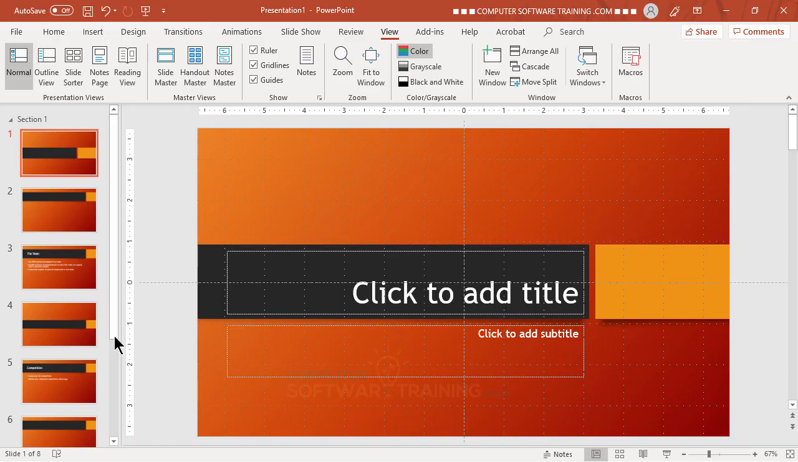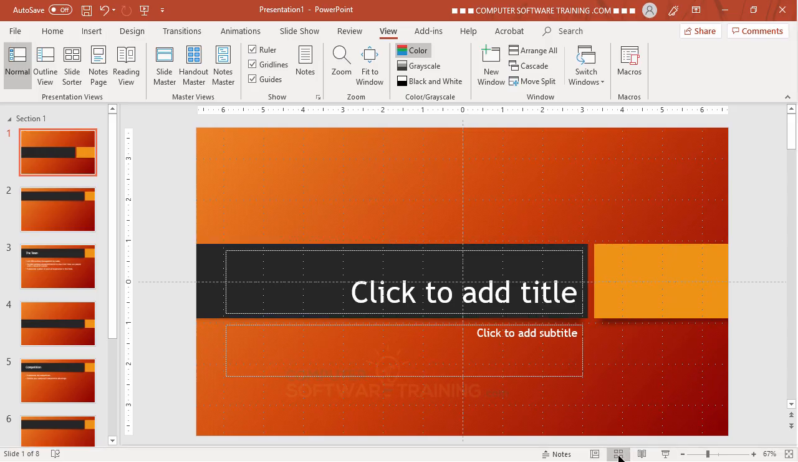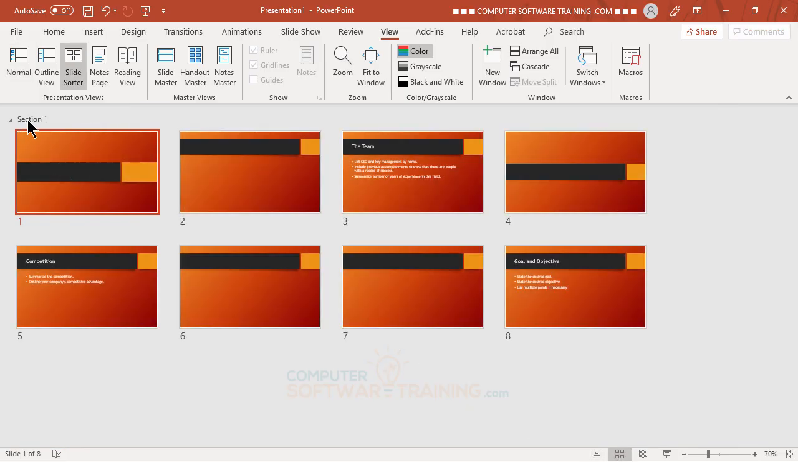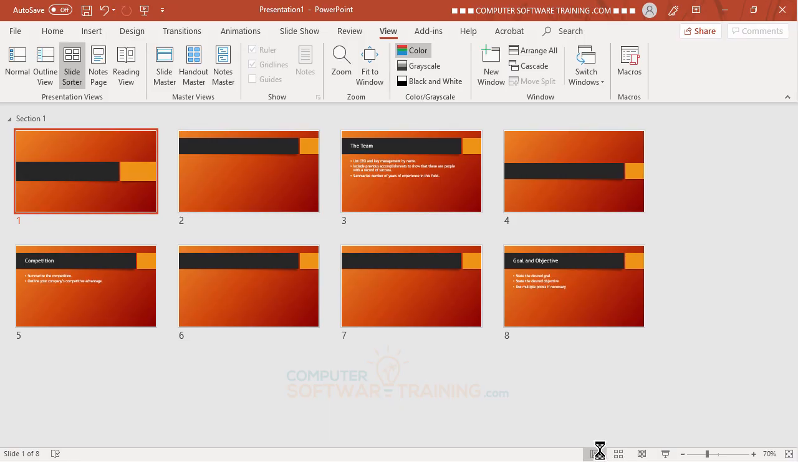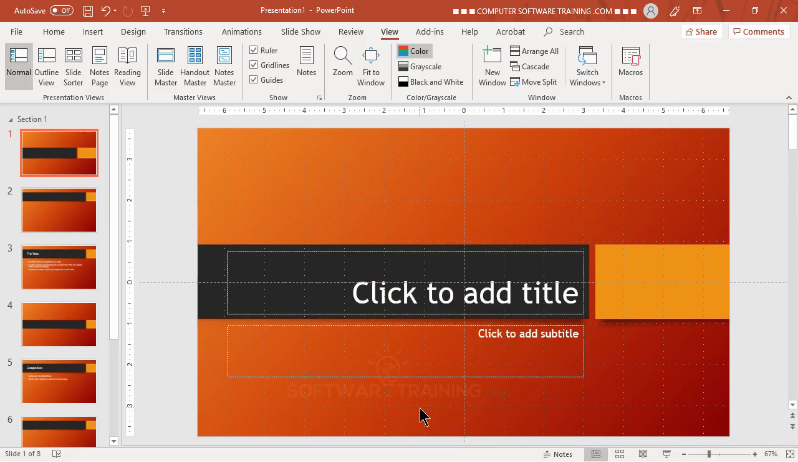Oh, by the way, let me just say this too. If we were to go over to the slide sorter, you can actually see the sections right up there. So again, they're going to look just the same, just a little bit different layout there. But anyway, hopefully this helps you.